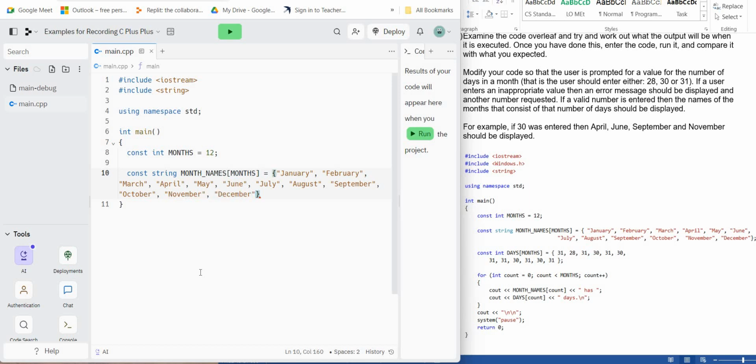So that is that. And then we want another const int, and we want days, and we want months passed into that. And we're going to work out the days we want. When you're doing numbers, you can just do 31, 28. You don't need quotes for numbers. You only need them if you're doing strings. And there we go.